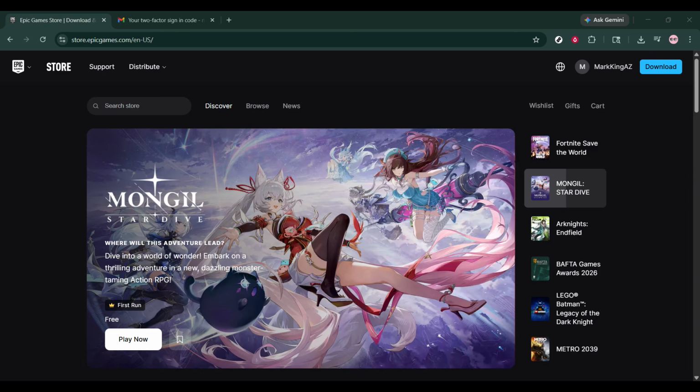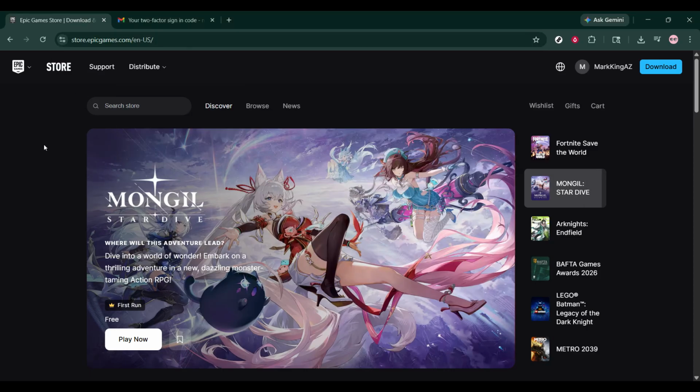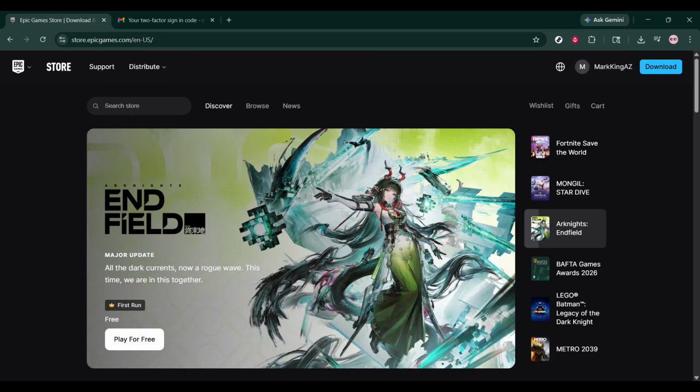Alright, let's jump in. First, open your web browser and go to the Epic Games website. From there, sign in to the Epic Games account that is currently linked to your Xbox account. Make sure you're logging into the correct account, because the unlink action will affect that specific Epic account connection.